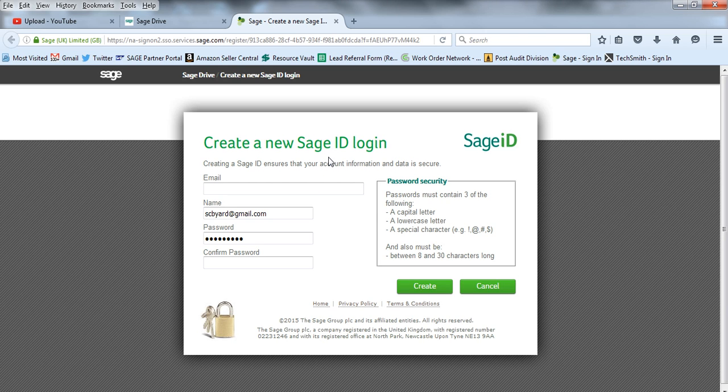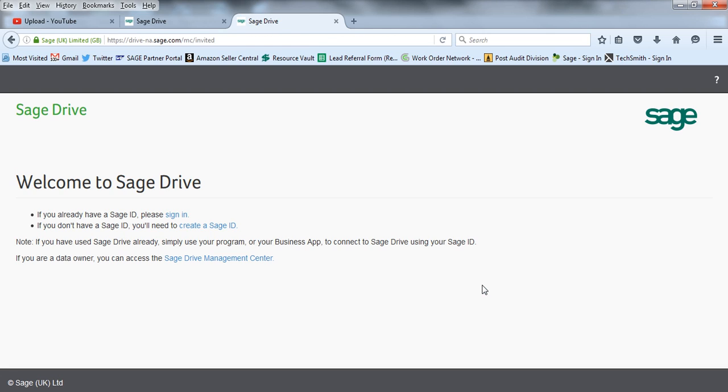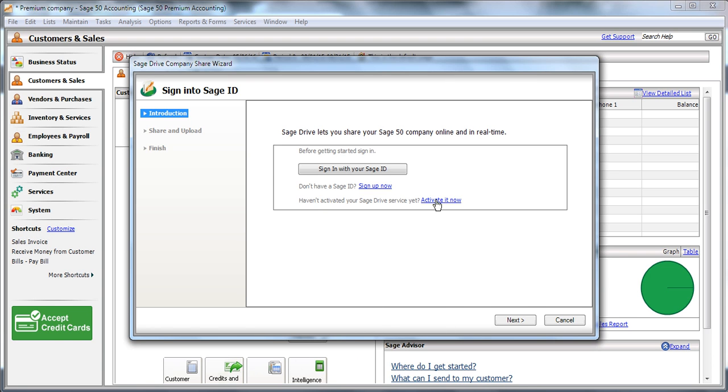So you would simply create a Sage ID. This is not the sign-in for your Sage 50 accounting software. This is your email address, a unique name, and a password. You confirm your password. Your password must contain 3 of the following: a capital letter, a lowercase letter, and a special character. It must also be between 8 and 30 characters long. Once you've created your Sage ID, you must activate it. So you click on Activate, and it will activate with the Sage Cloud, and you'll be ready to go.